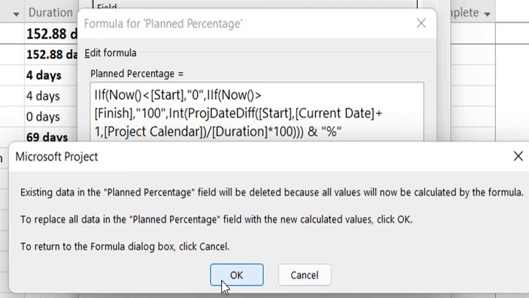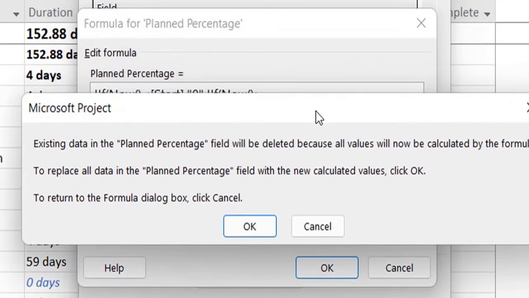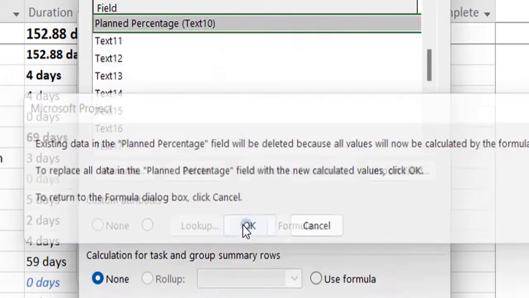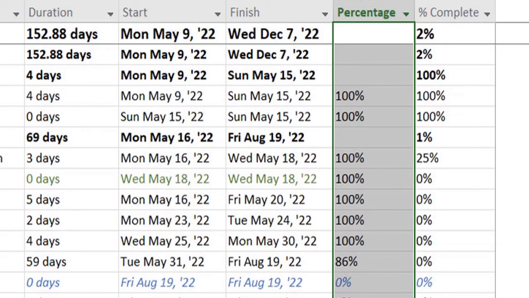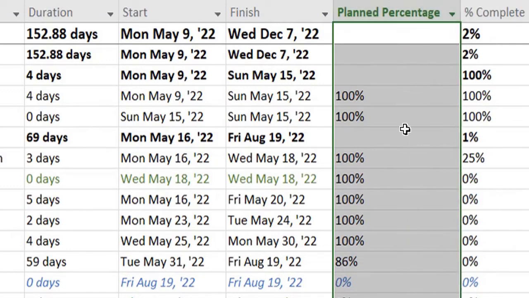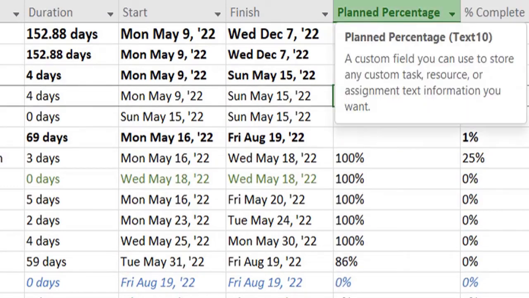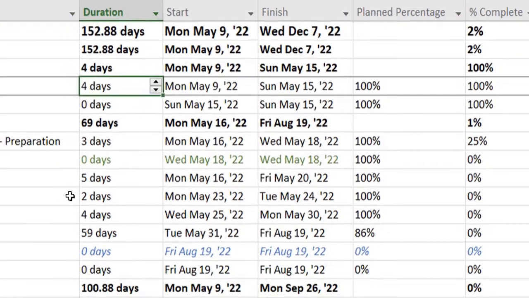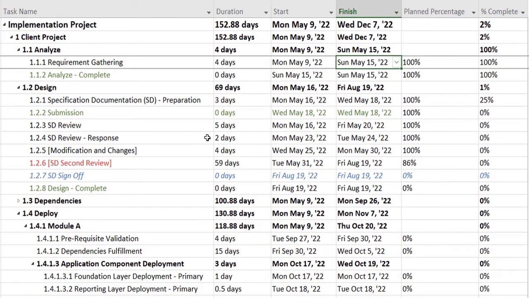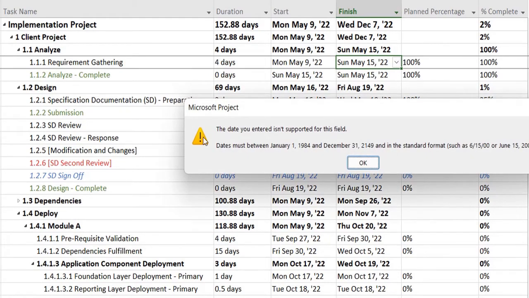So once I press OK to proceed further, it will again ask if there's anything in that column. It will be replaced, so I'll confirm it. Press OK, and over here you can see that it has now started showing a percentage in this column. So let's cross validate. It's saying that this task should have 100% completion.